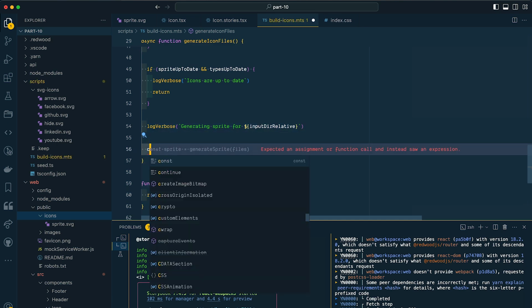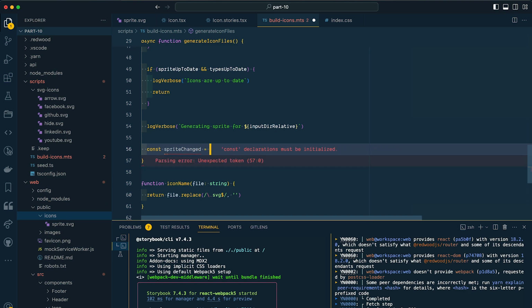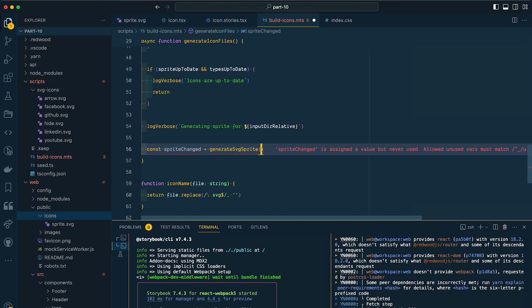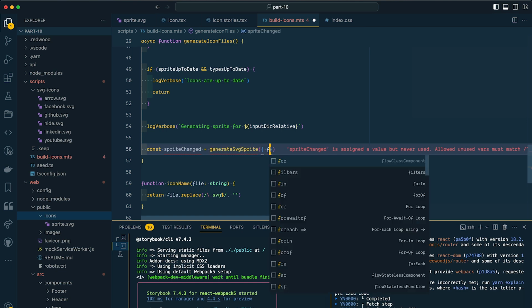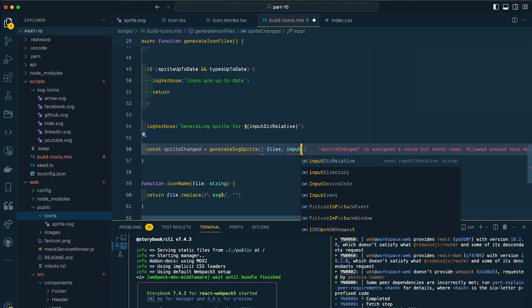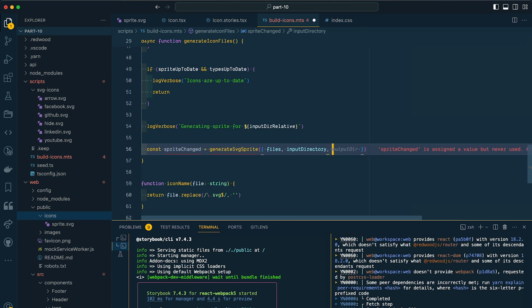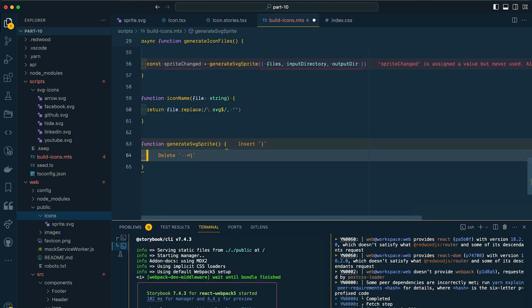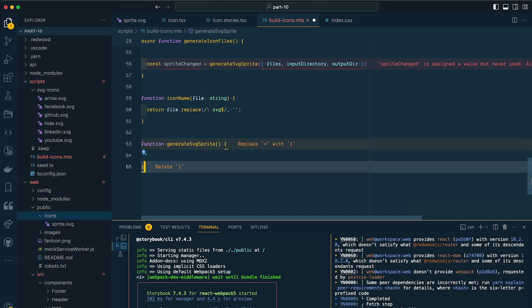Let's create a variable called sprite changed, and let's have it run a function called generate SVG Sprite. Let's pass in our files, our input directory, and our output directory. Now we just need to write this function. So I'm going to come down to the end of our file and say function, paste that in. Now we have our empty function that's going to run. Like we said, we're going to pass in our files, our input directory, and our output directory.